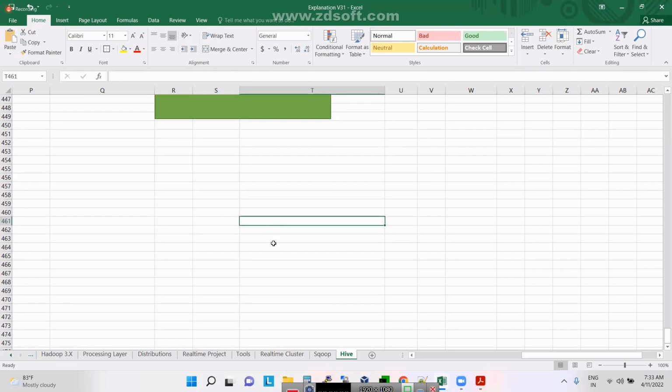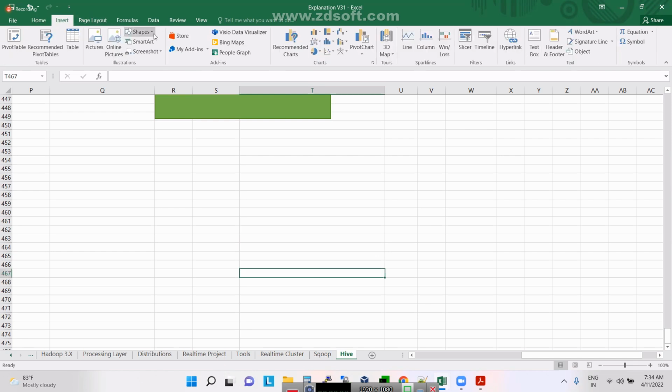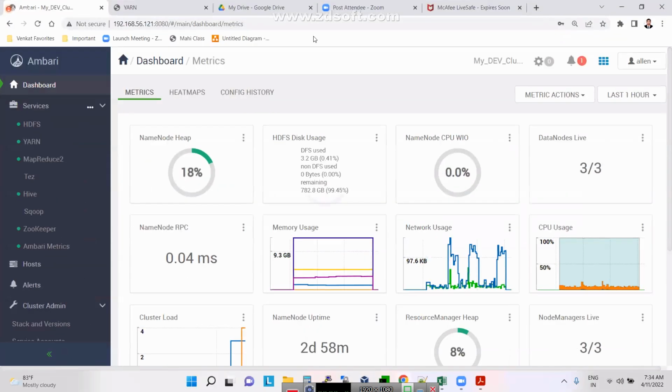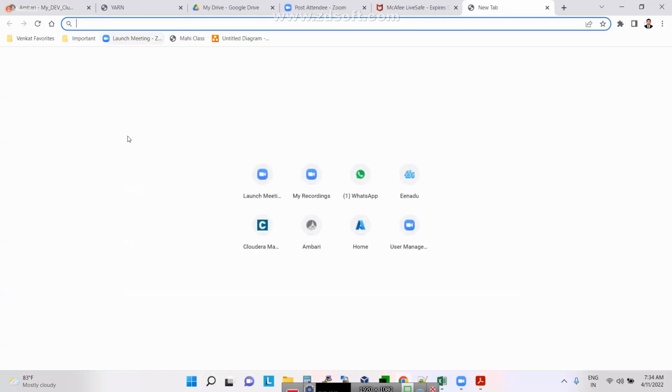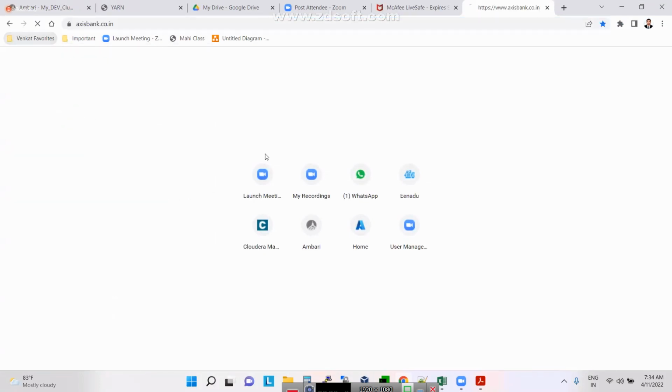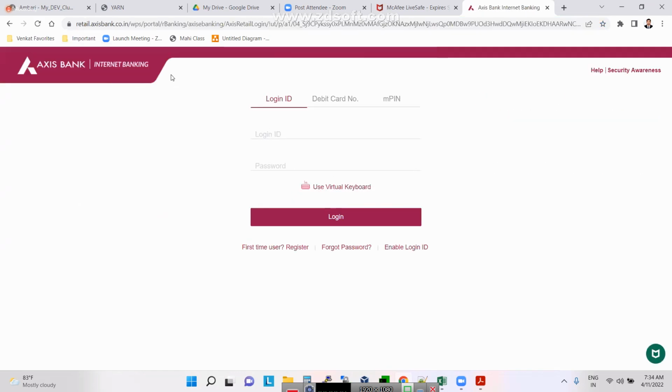Let us try to understand how this web server works. You all might have seen some banking websites, like HDFC. Let's take any bank, say Axis Bank. When you go to axisbank.com, it gives you a login ID and password, correct or not? How is this website working here, guys?